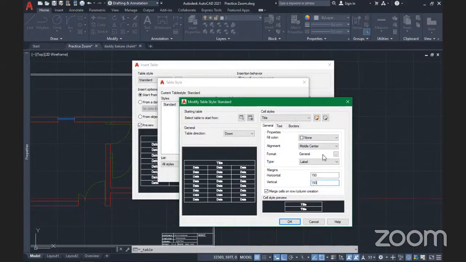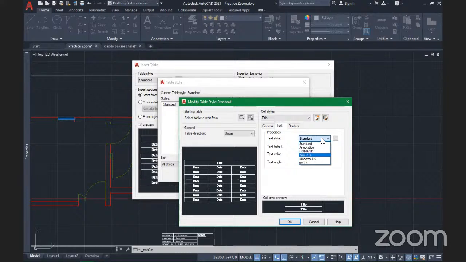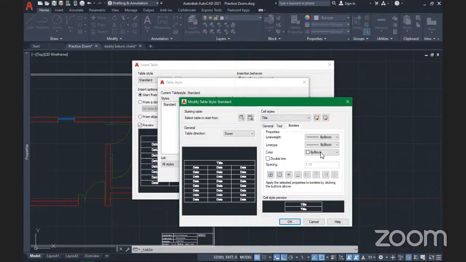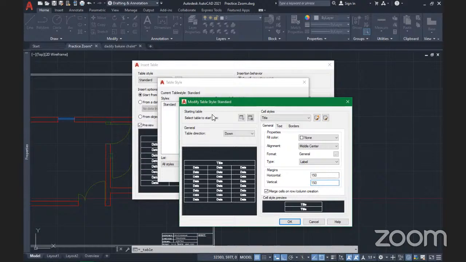So that is it. Now, the next thing I'll be talking about is the text. Of course, the text is as it is. We have the standard text. I don't want an annotative or any kind of text. I just want the standard text. And the text height, you should pay attention to this, is 350. So that's what I want to talk about here. And the borders, you can edit the borders to what you want. It's quite simple. So once you're done editing this, you can just click OK.